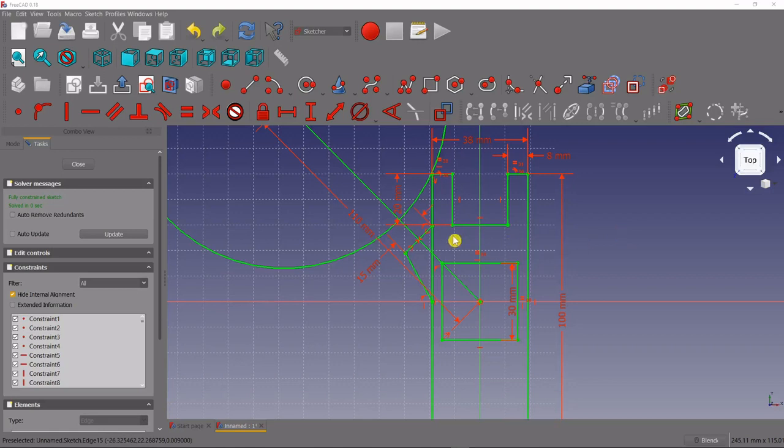So now I'm going to show you how to mirror these two lines across the x-axis to be added to the bottom part of our drawing. But before we do that, I want you to click over here on the left in your tasks panel. I want you to make sure the auto remove redundants is checked. So that's going to remove extra redundant constraints automatically, and it won't give you an error message.